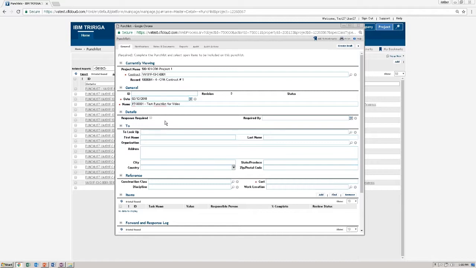Moving down to the details section, click the checkbox for response required. And since we're sending this to the contractor, we do want a response from them, and then we need to select the date we want a response by. So we want a response by the end of the week, February 16th in this case. And then click create draft. I forgot to fill in a required field, so we will get to that in a second.